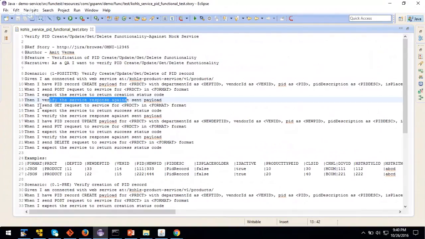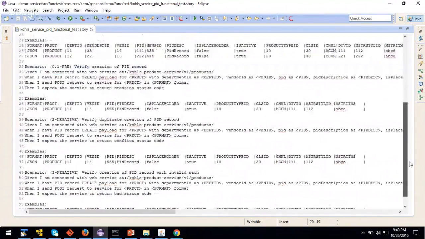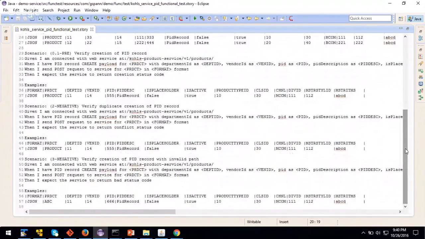Then I'm making a GET call and verifying the response, and then updating the product record via a PUT call and verifying the response. I have also written a negative scenario to test that the service should not be able to create the product information if the payload has duplicate information, or the service path is incorrect. So I have written 2 negative scenarios around it.